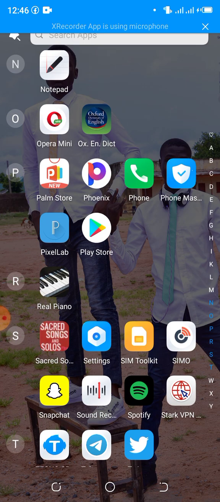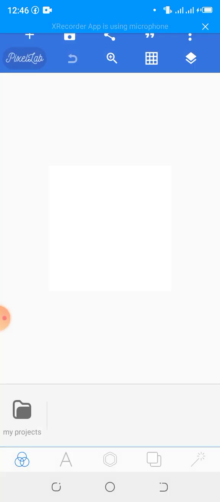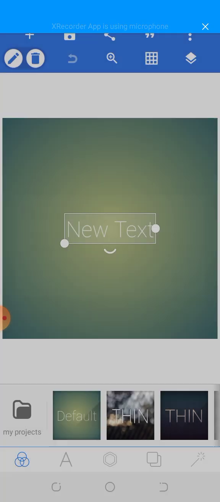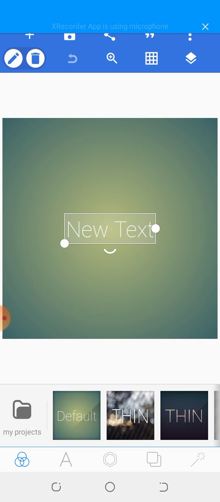Okay, now we click on Pixel Lab to open. Now, confirmation and autosave of your last session is available. Do you want to recover? That is the work I was doing before. It is still available. I can continue with the editing. But since it is not why we are here, I will exit it and start a fresh work.